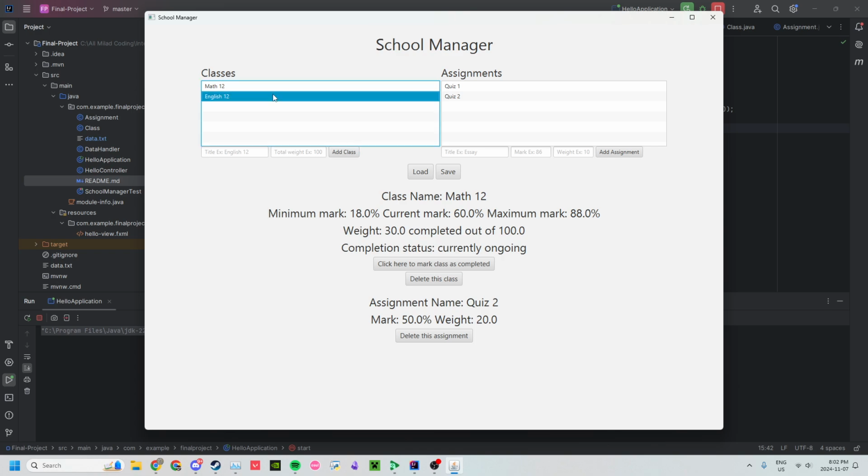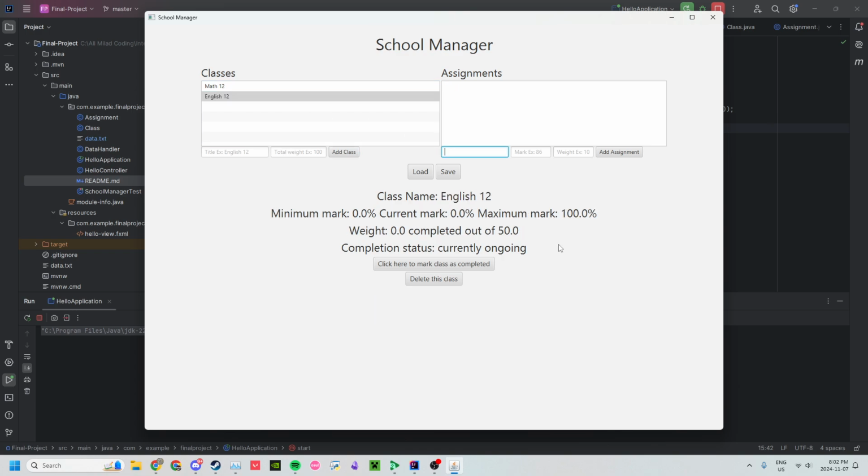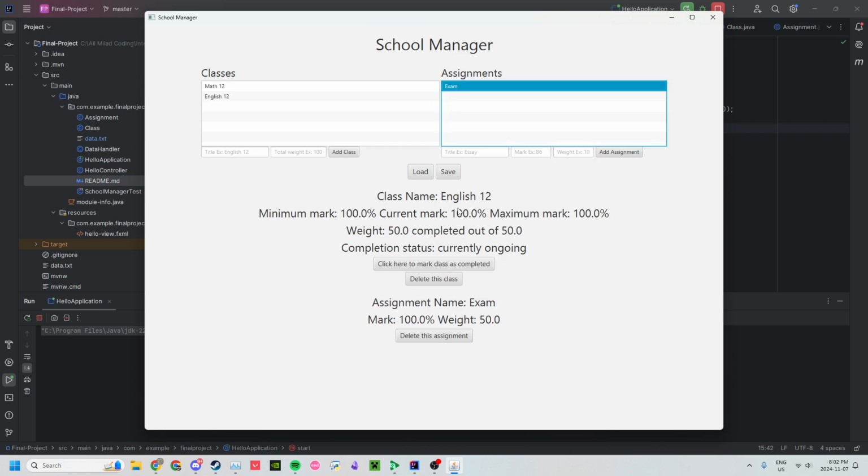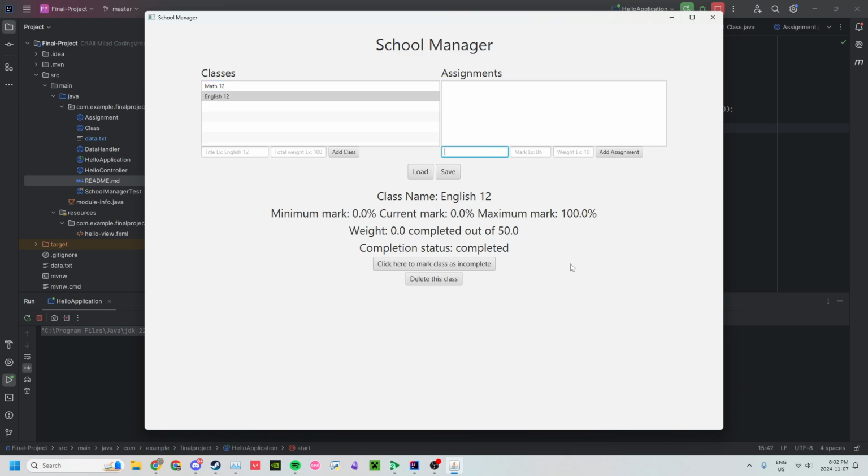Maybe this one just has a weight of 50, and there's only one exam. And let's say I did really well. And there we go. Now 100%, as you can see, my minimum and maximum mark is 100% because my weight is completed. So I can just mark this as complete. The reason why it lets the user choose is, let's say there was actually an error, I could delete this assignment and then do it again.